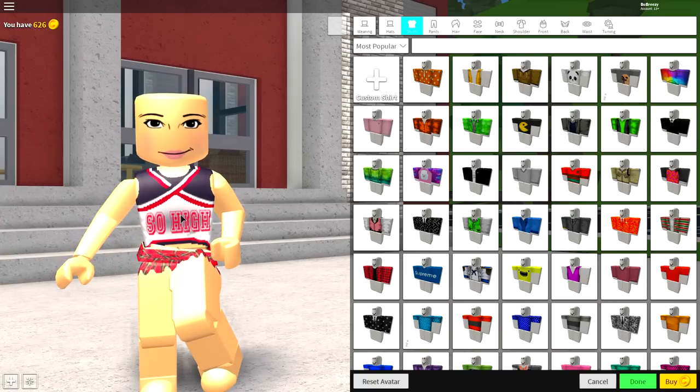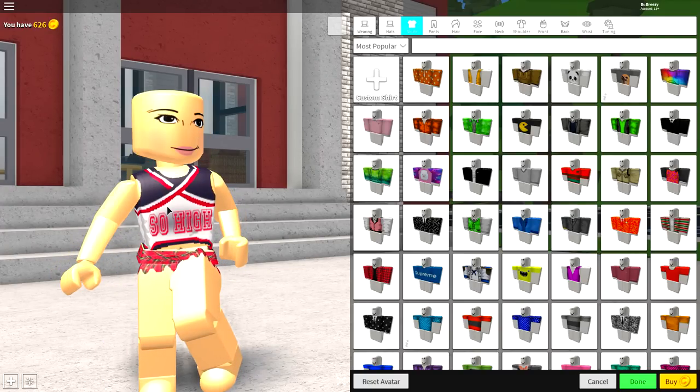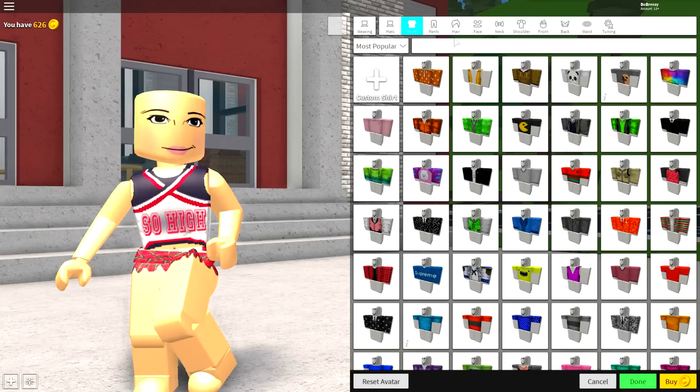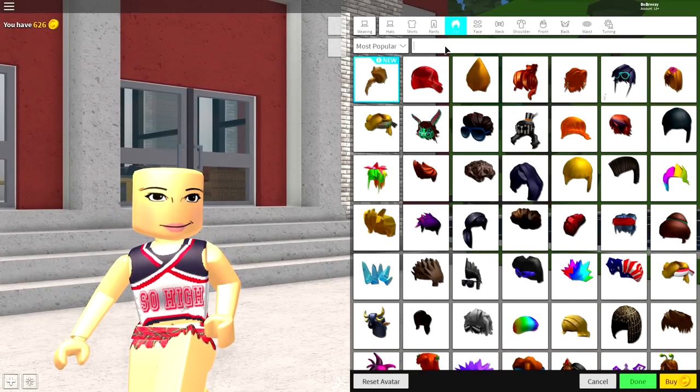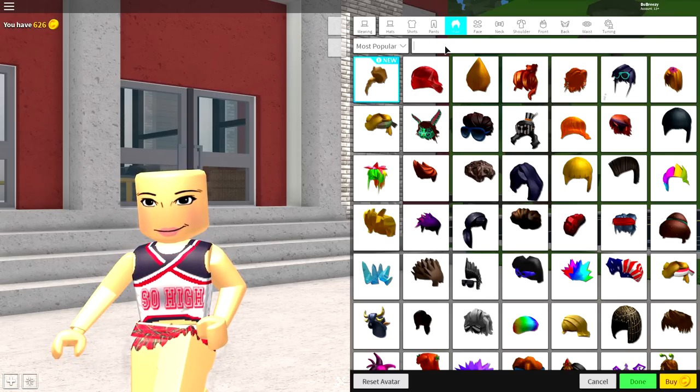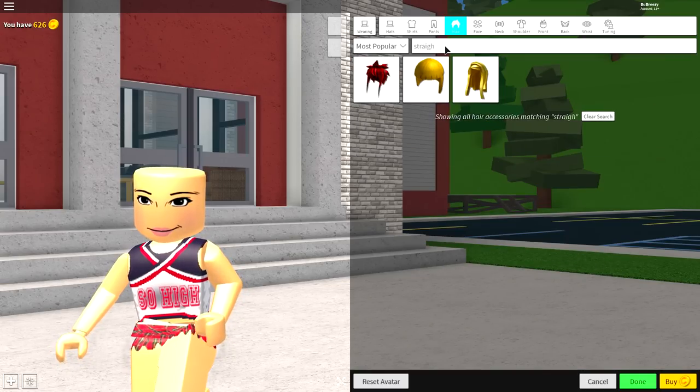Just like that, I have the cheerleader outfit on. And now there's only a couple of other things I need to do, and that is first of all to give her some hair. So come to the hair selection. Guys, this is entirely up to you, but I recommend going with the straight blonde hair, just like this.